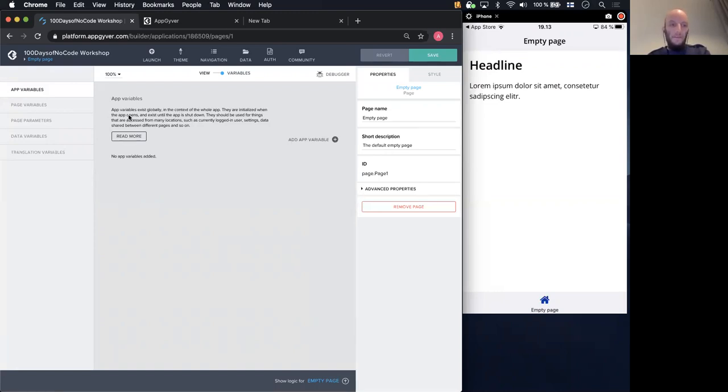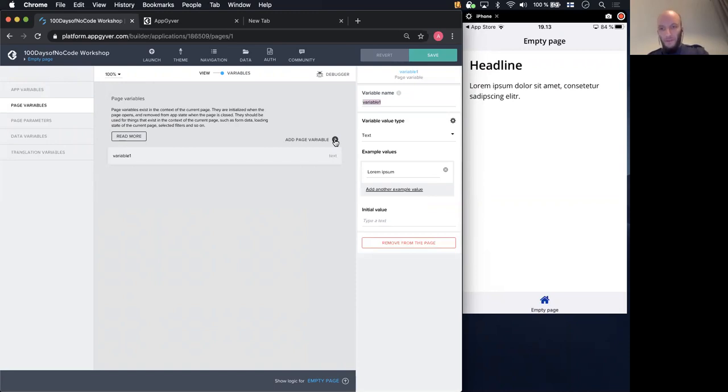But something that we usually work a lot more with when building Appgyver apps is page variables. So these are page variables which work in the scope of the current page. For example, now we are on our only page, which is currently titled empty page. And now if we create a page variable, it just puts it on this page. And then this variable is only accessible from the current page.